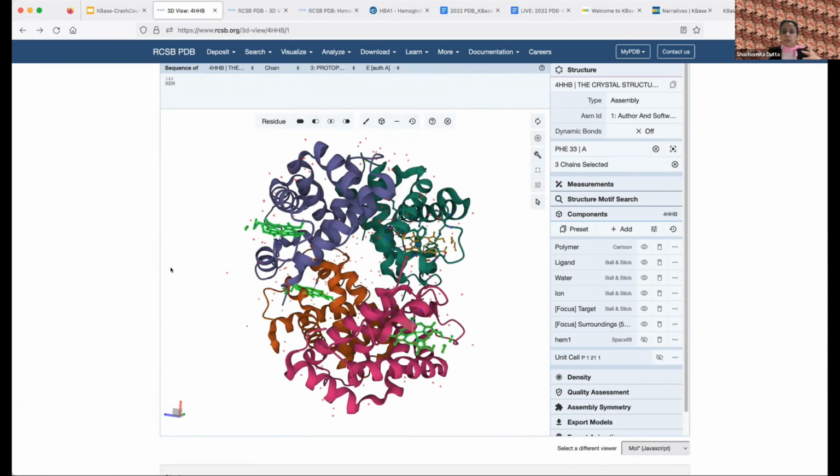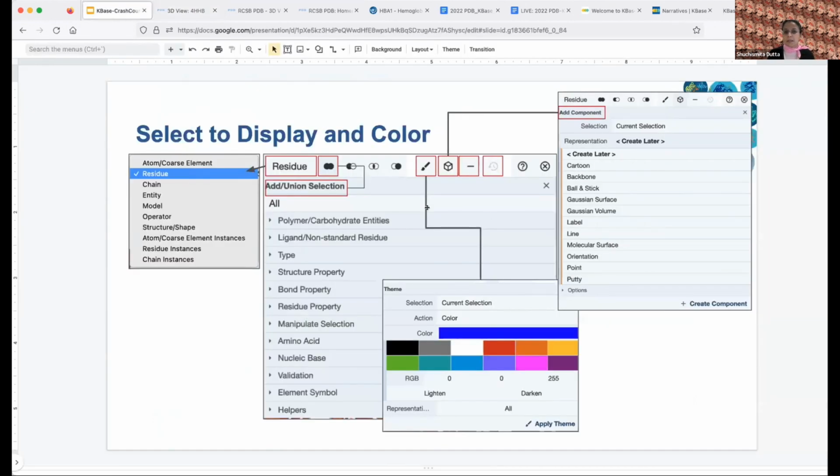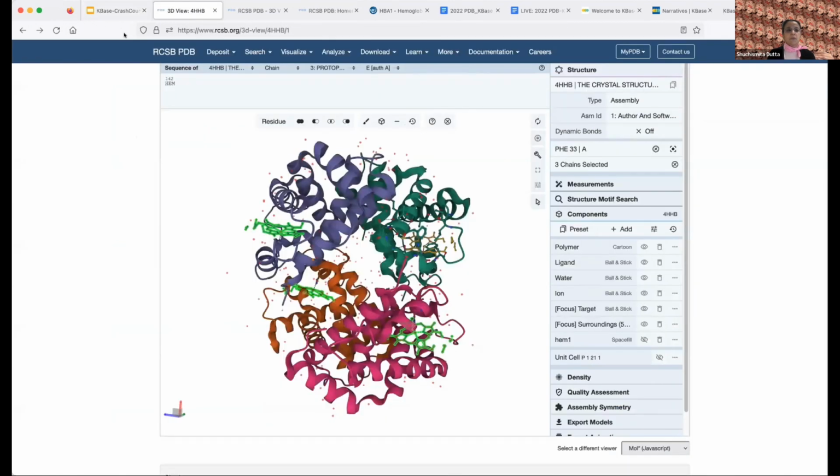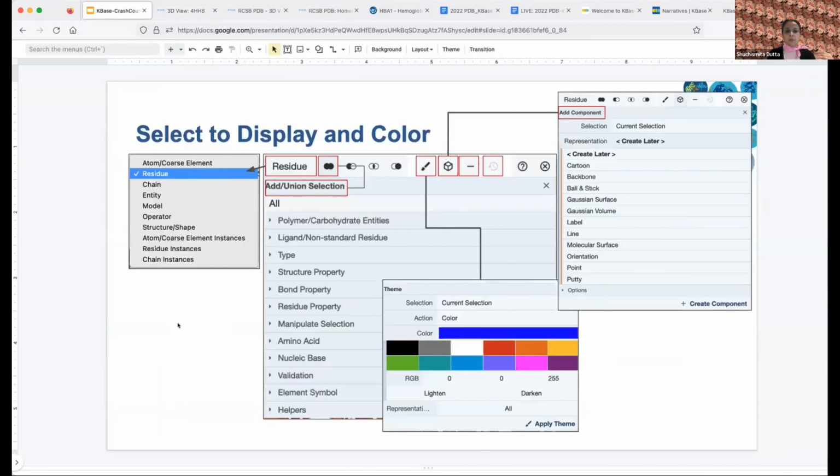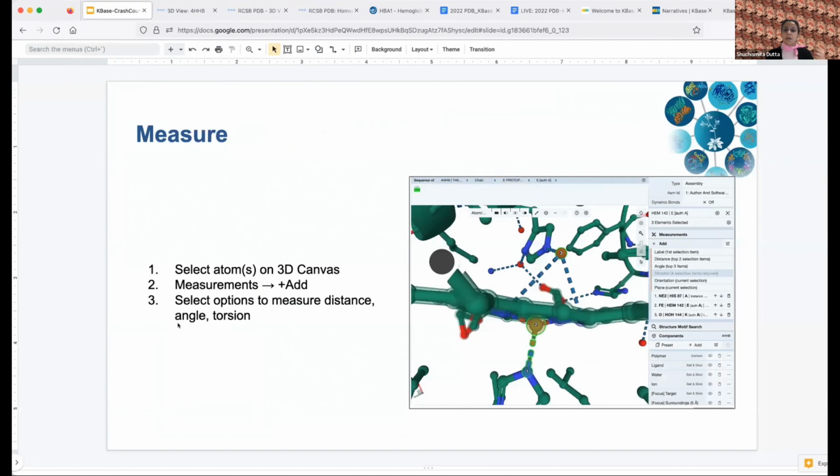So there are several ways to select things and several things that you can do once you have selected your residue or chain of interest. The selection level, as you may notice, right now we were at the residue level. We can select chains, entities, or go more granular. We can even select at the atom level, and we'll look at that in a moment. Okay, so we've learned how to display and color.